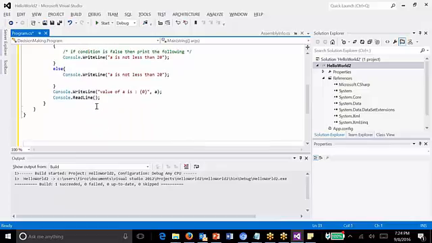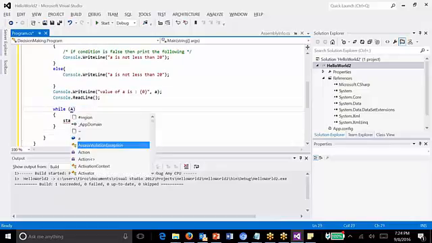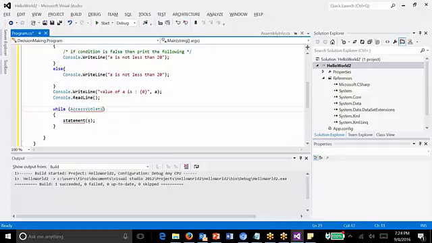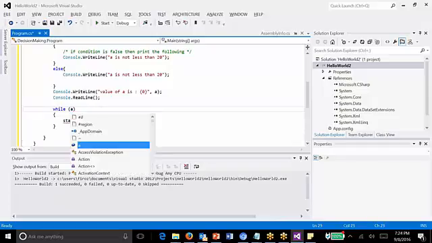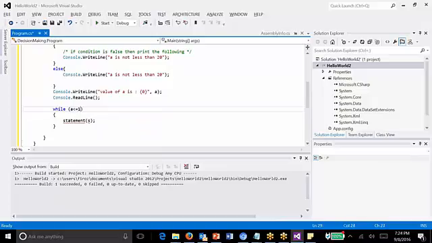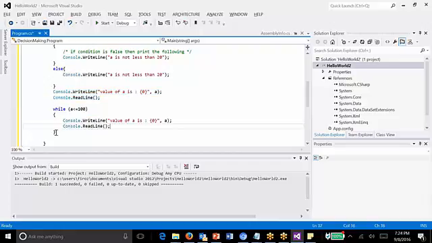I can mention a condition like this: while a is less than or equal to 100. If I write like this, as long as the variable value is less than or equal to 100, whatever two lines I have written inside, it will keep executing the same thing again and again and again.